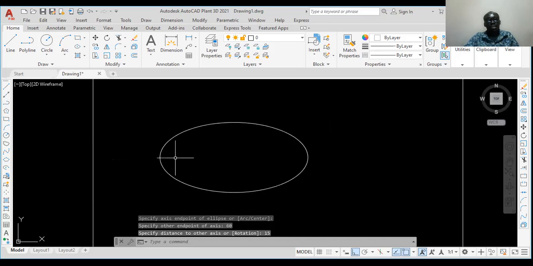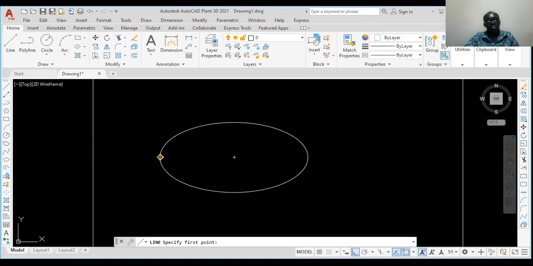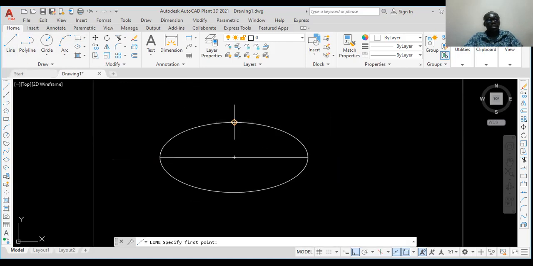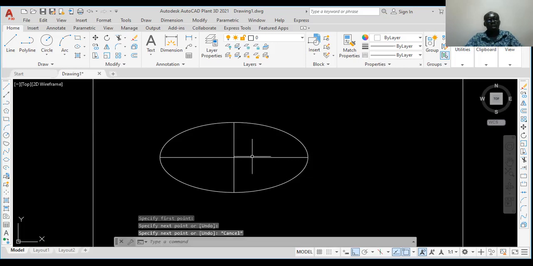This is the major axis, and this is the minor axis. The longer side is the major axis, the shorter side is the minor axis. The length of this, let's confirm whether it's actually 50.